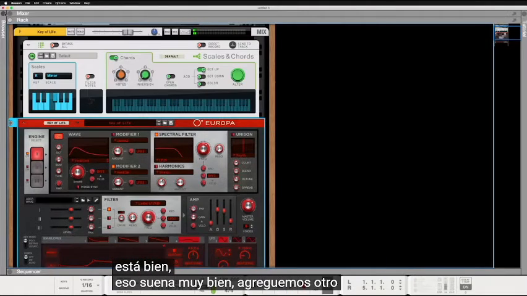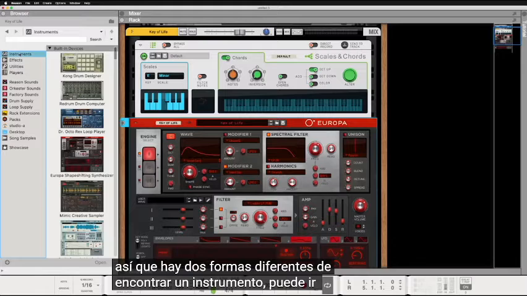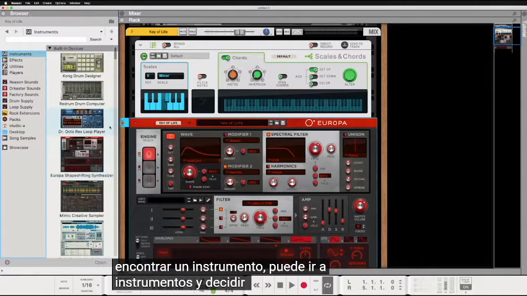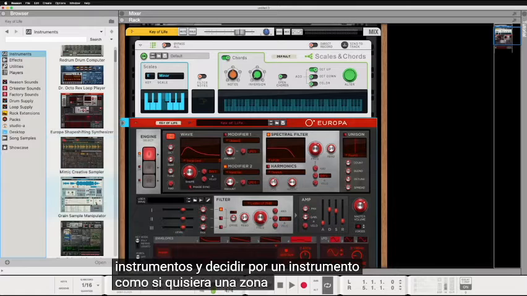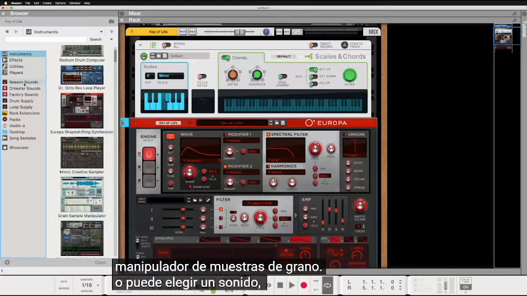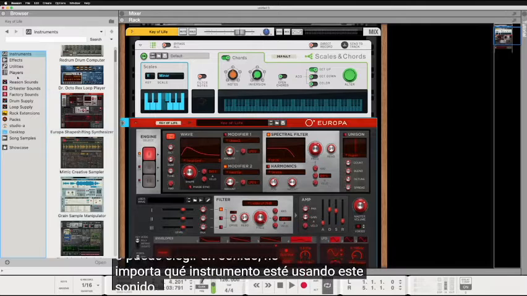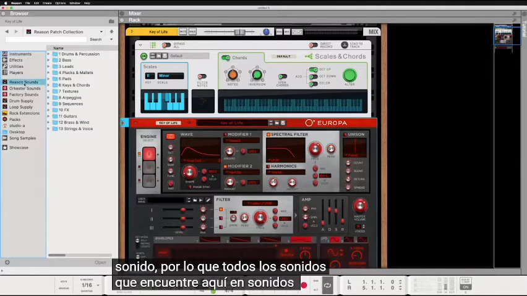Let's add another instrument. There are 2 different ways to find an instrument. You can go to Instruments and decide for an instrument, like, I want a Europe synth, I want a grain sample manipulator. Or you can choose a sound, it doesn't matter which instrument is using the sound. All the sounds you find here in Reason Sounds.